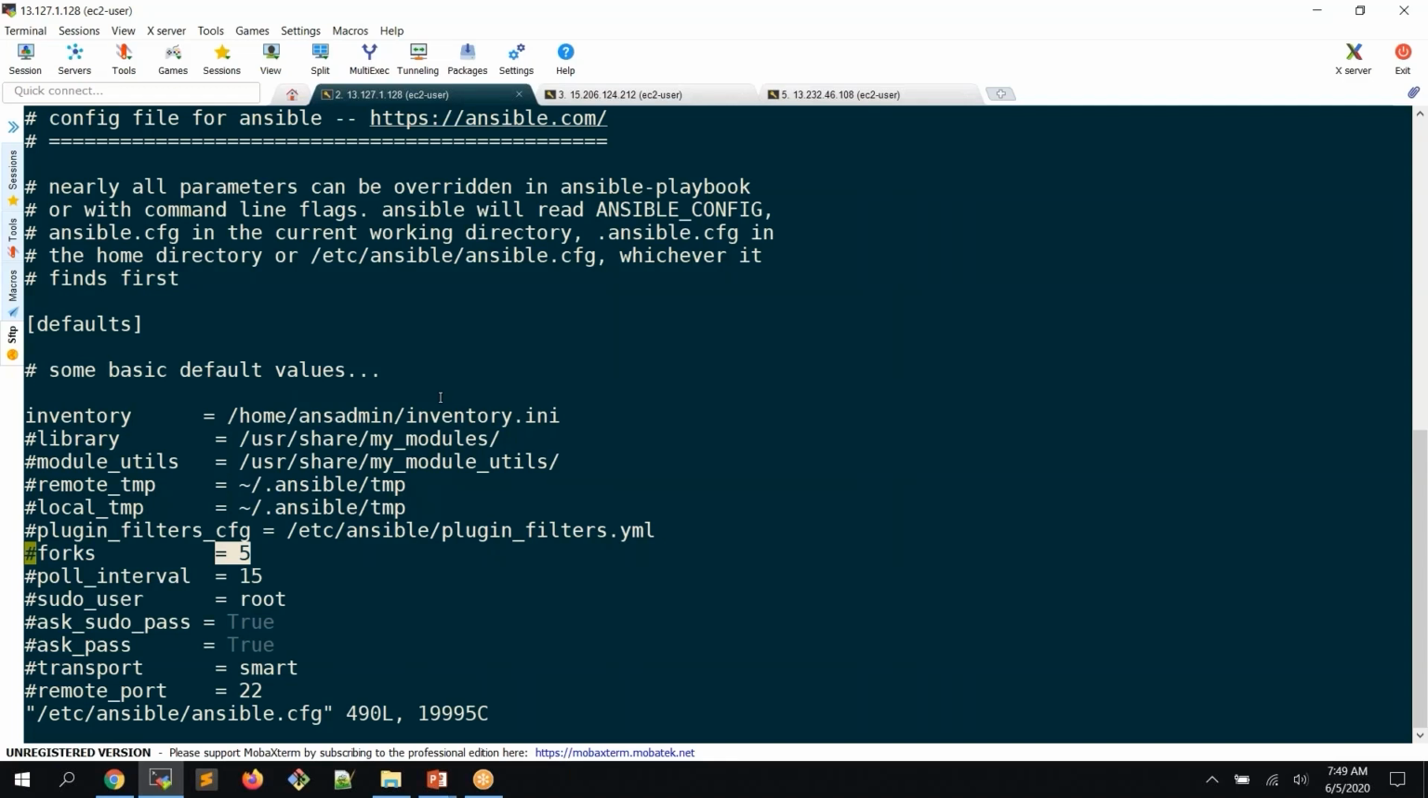Clear? Next, poll interval. So poll interval is nothing but, if a server is not reachable it will wait for 15 seconds, and if it is still not reachable it will say it is unreachable. Even in our case, whenever we execute an ansible playbook it is giving unreachable, right? So it waits for 15 seconds before saying unreachable.